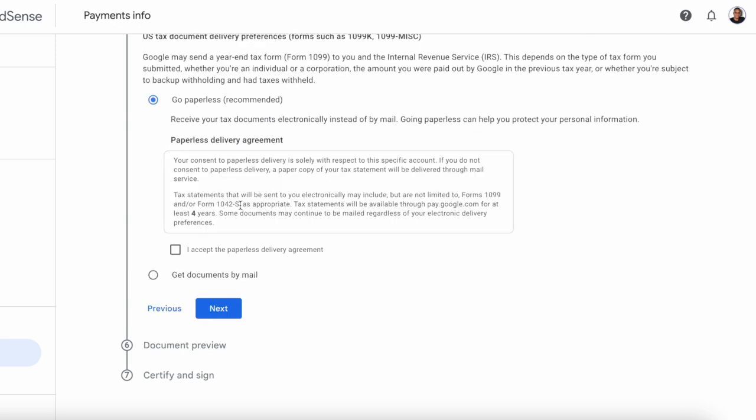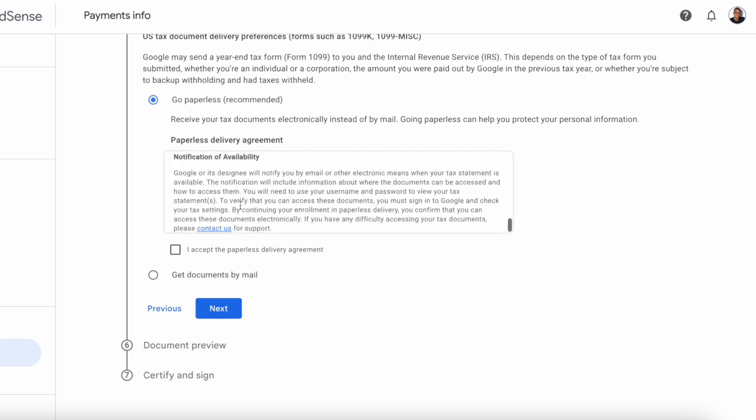Then right here, you're going to decide whichever way you want them to send you the documents. Is it by email? Is it by documentation right here? I got it by email. Whatever way you choose is just perfect. Then you click on next, and then you can sign off on the documents.